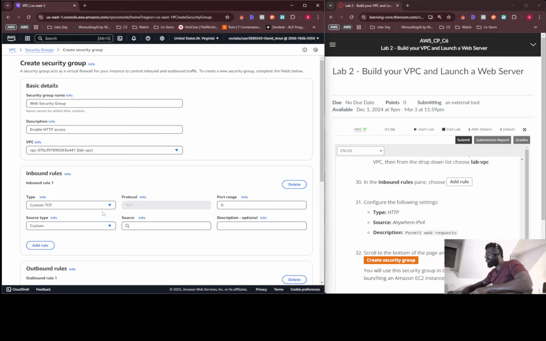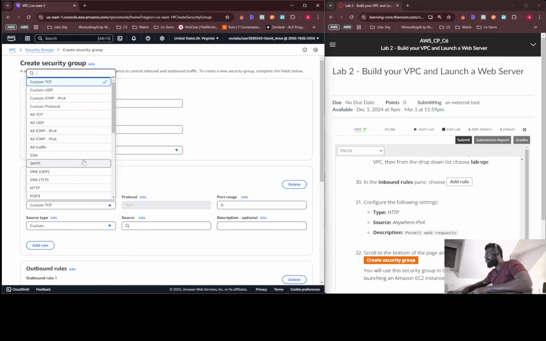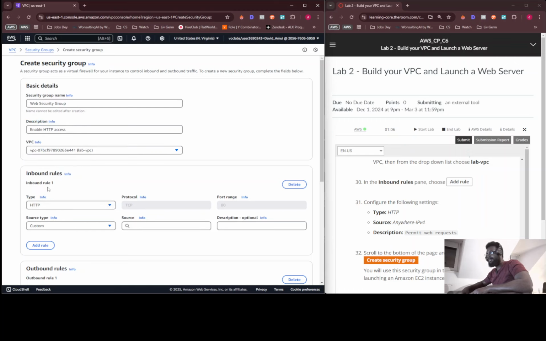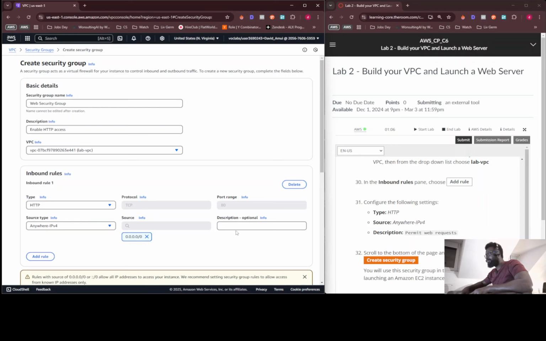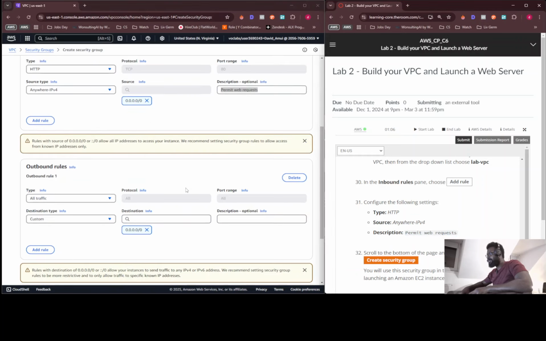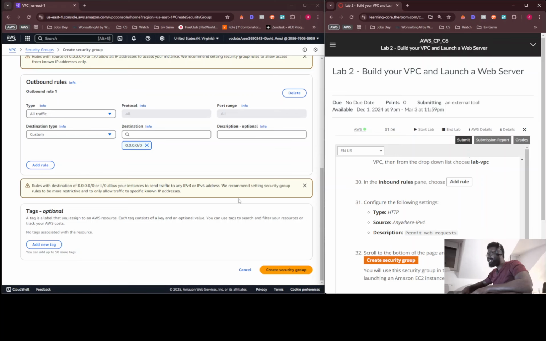And the rule is HTTP traffic. There it is. And the source should be anywhere IPv4. And the description: permits web requests. Okay, we'll just scroll down, don't touch anything else, and just create group.